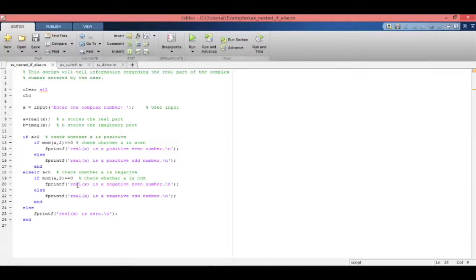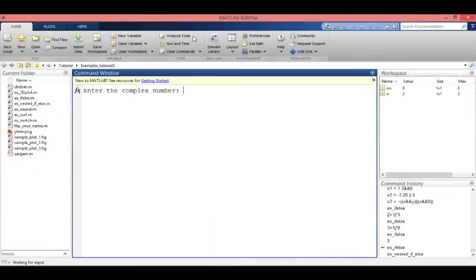So let's run this program. We will enter a complex number 2 minus 3j, or 1j into 3.